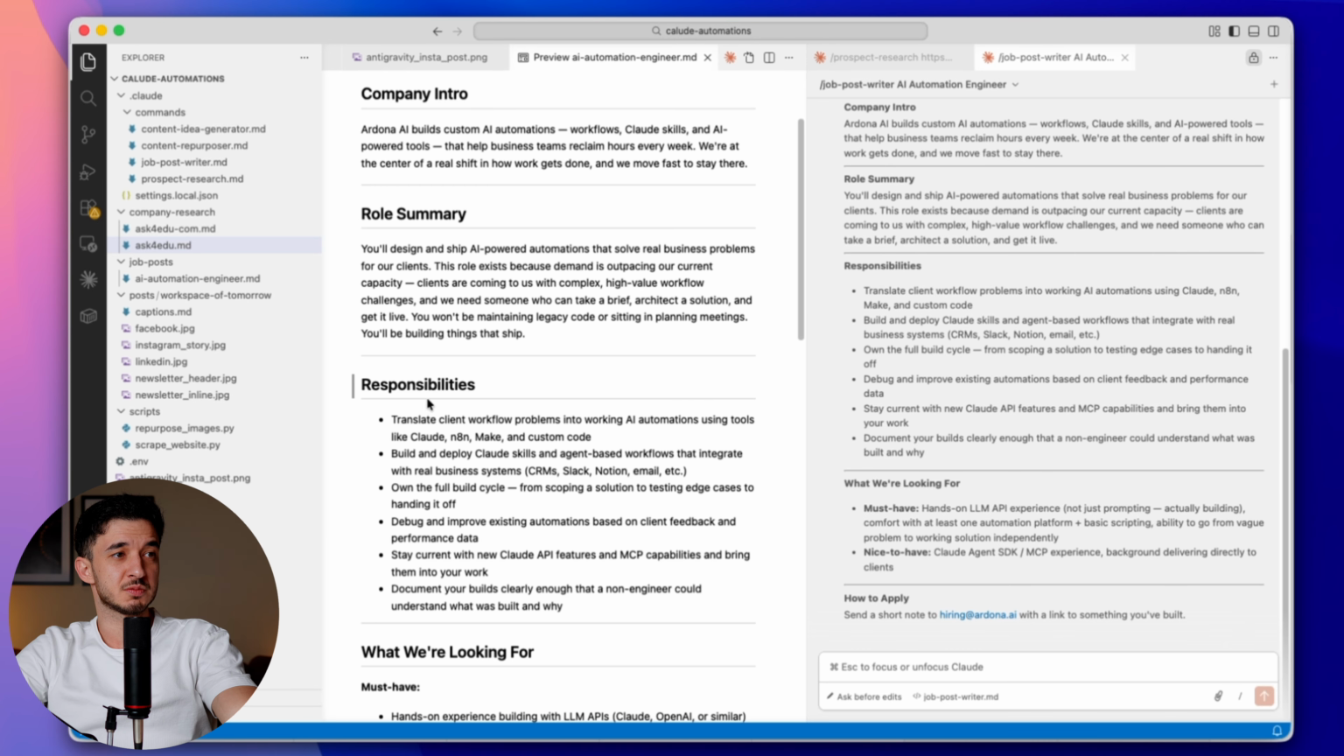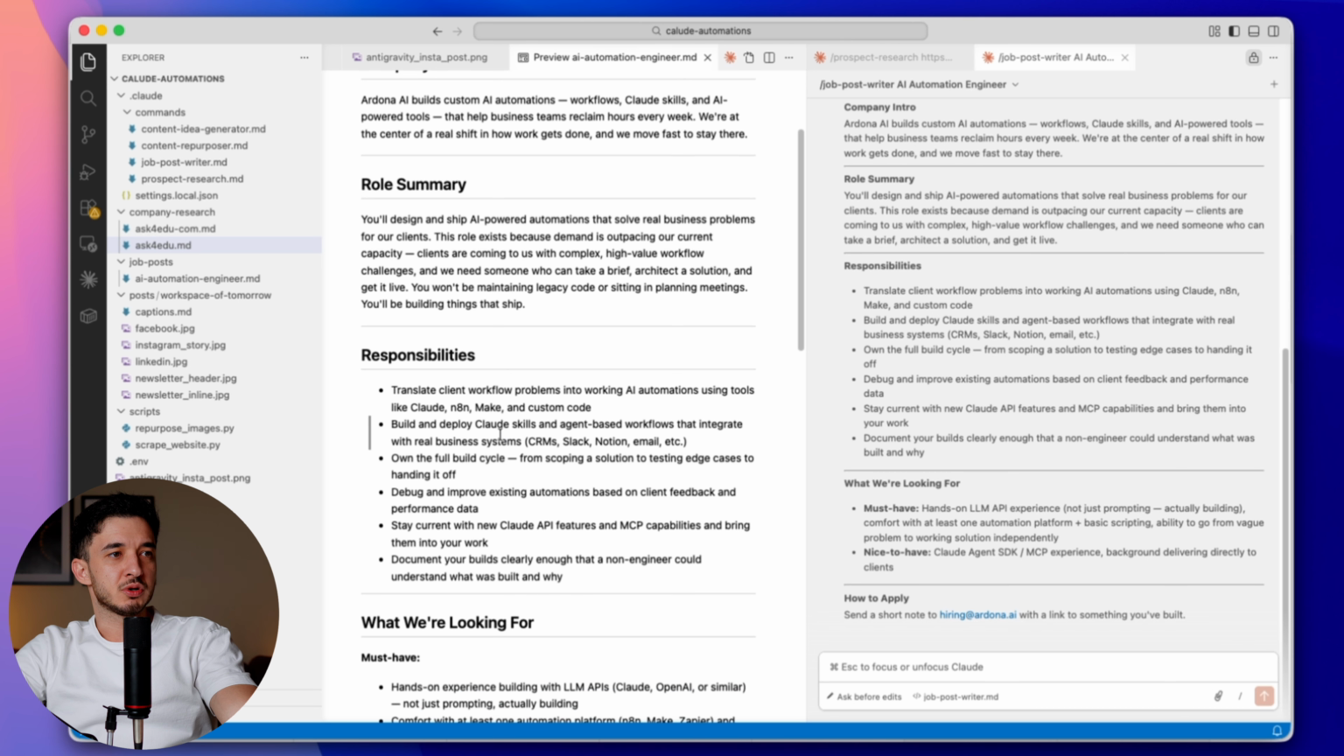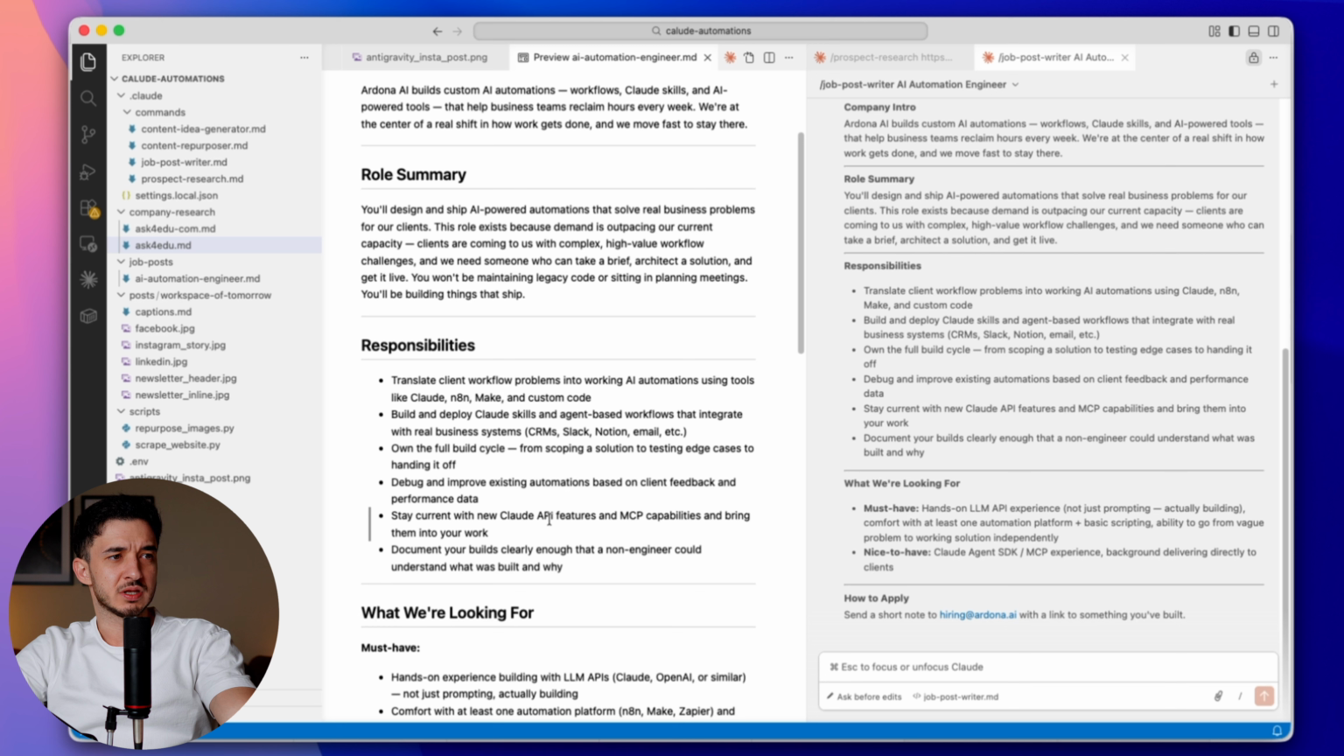Awesome. So the responsibilities are the following: translate client workflow problems into working AI automation using tools like Claude and make.com, custom code. Awesome. Build and deploy Claude skills and agent-based workflows. Own the full build cycle. Debug and improve existing automations based on client feedback. Stay current with the new Claude API features.